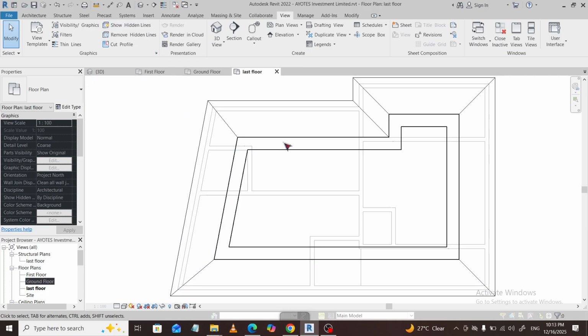That's all there is to it. Go to View, open User Interface, and make sure Properties is checked. Once it's visible again, you're back in control of your model's parameters and ready to keep building with confidence.